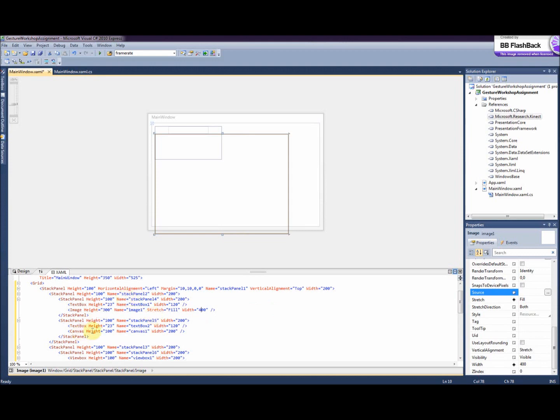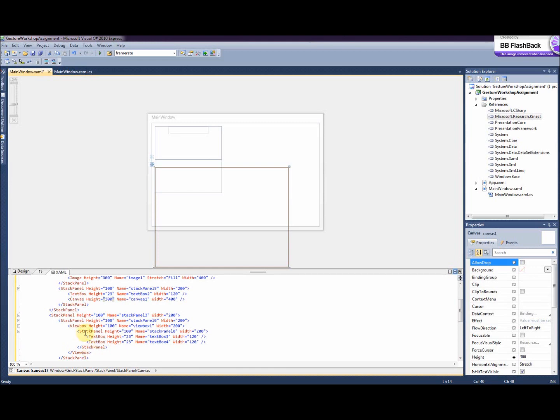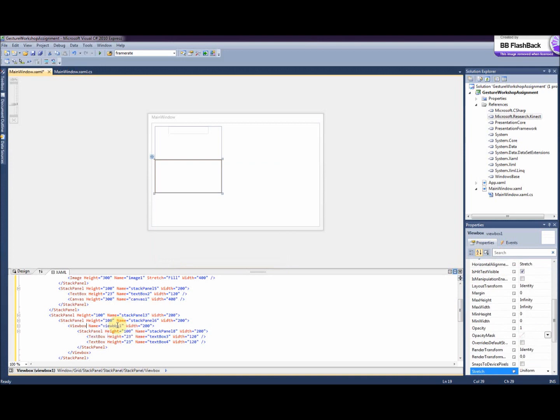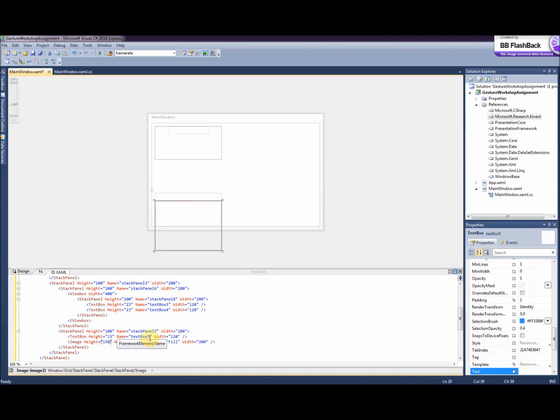Okay, so in the view box, I don't really care about the height of the view box because that's determined by the text. But what I really care about is its width. The width of the view box, I want it to be 400. Okay, and then in the last stack panel here, I want the image height to be 300, and the width to be 400. Okay, so once I define that, now I can remove all the parent specifications.